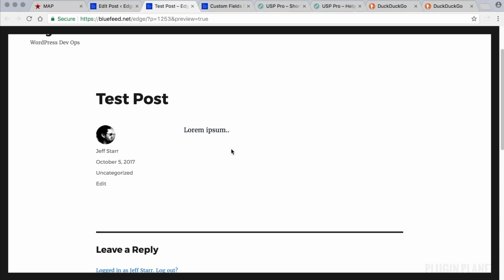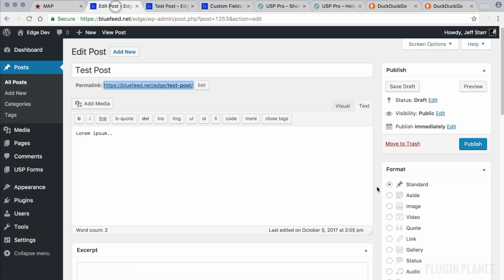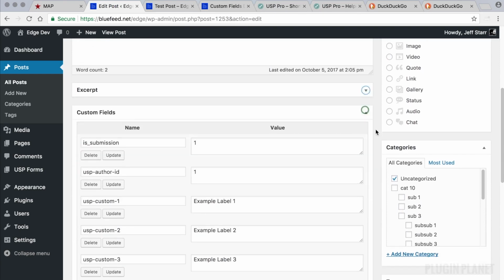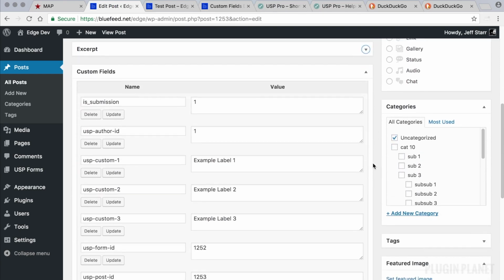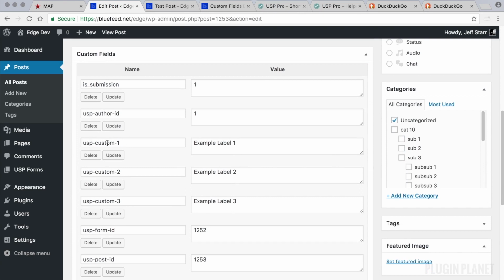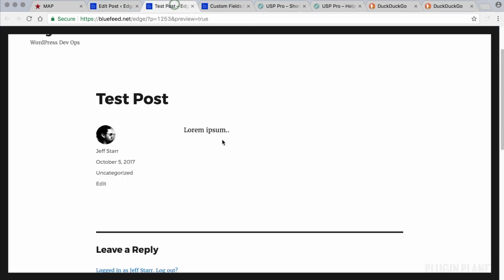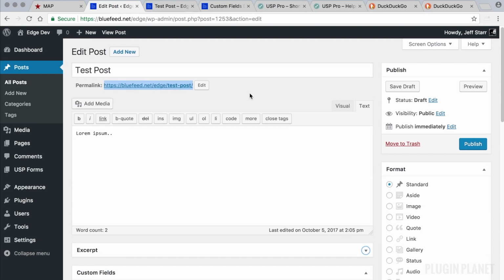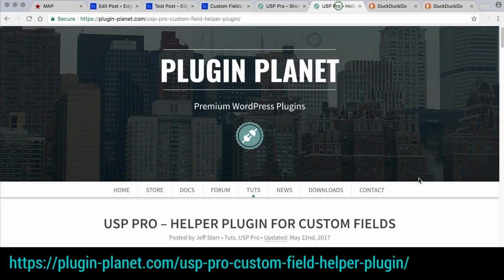And that's because most themes aren't equipped to display custom fields. There's just no real way of doing that without specifying exactly which custom fields you want to display. So the custom fields need to be handled separately. They're usually not automatically displayed by 99.9% of the themes out there. So we want to display our custom fields on the post. And how do we do that? Well, there are several ways. We can use template tags, shortcodes, or the easiest way is to use the helper plugin.